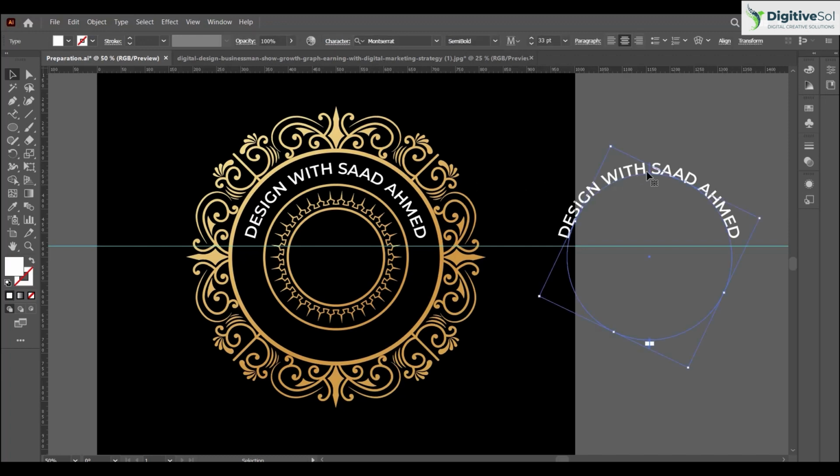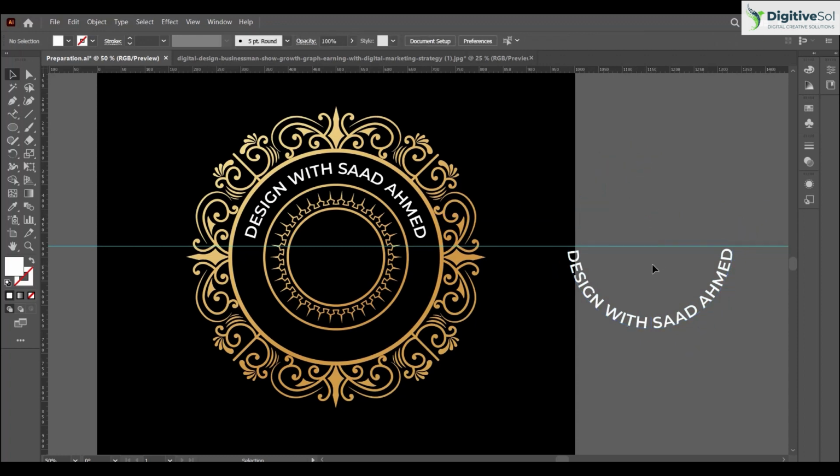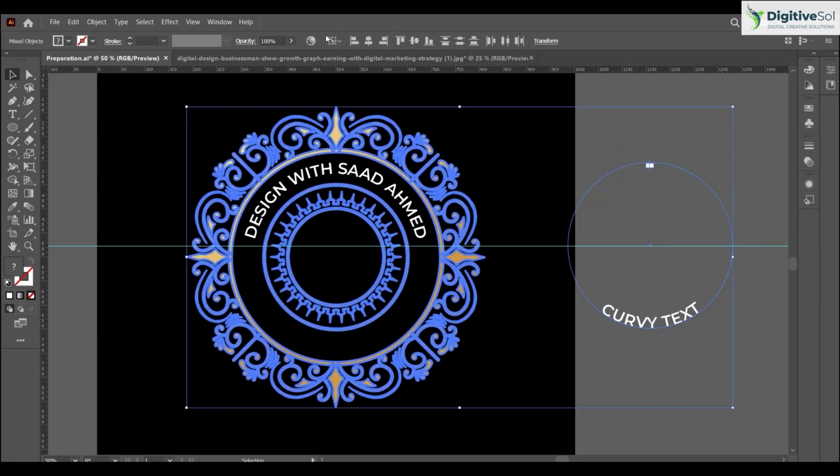Okay, now you can see this vertical line here and these vertical lines here, so we have to just drag it to the lower side and you will see that your text has been placed on the inner boundary of the circle, right? You must have seen this on different occasions. So that was a simple procedure to do that. We can write the curvy text and just align it once again.